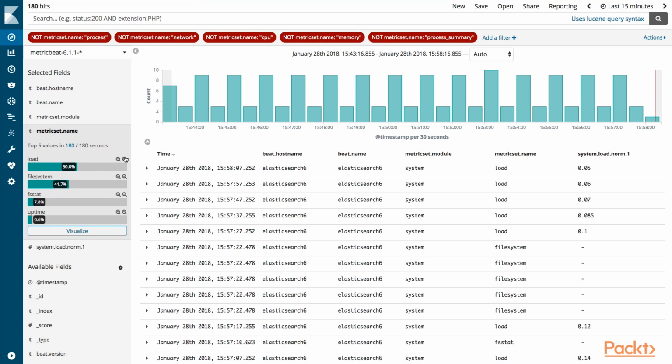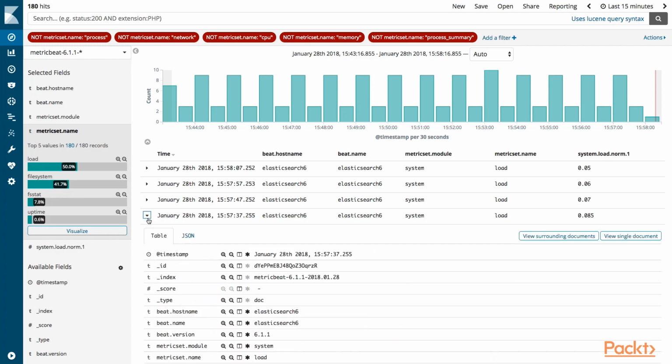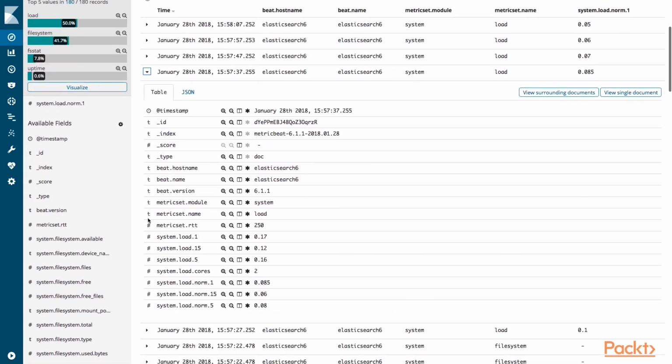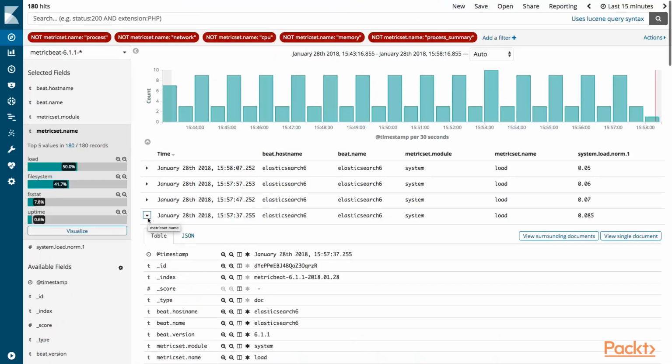So now I have only 4 in my top 5, which means it's all of them being shown. I can see the most infrequent statistic is uptime. The next is FSStat, file system statistics, then file system and load. So those are my least used values in that field. That's a good way of filtering down into your data.